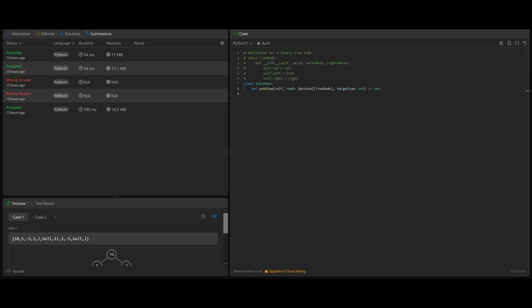Okay. So the first thing that we're going to want to do, like we're talking about, is keep track of the number of ways we've gotten a current sum from the root in the current DFS path.